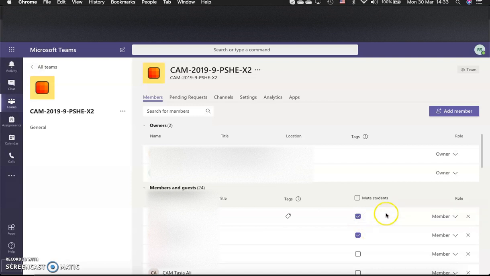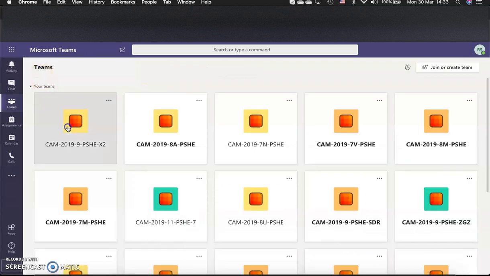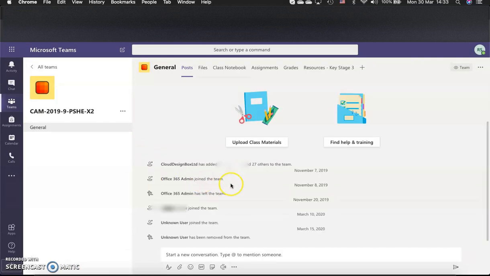Okay, so with these students muted, if I then go back to the home page and click on my class team, you can see that in here I'm able to start a new conversation, use an @ to mention someone to get their attention, and as the conversations progress, I'm able to respond to individual questions or queries from the pupils that I have in that class. For the moment, just ignore this area here. We'll give you some more information on that as we move forward.